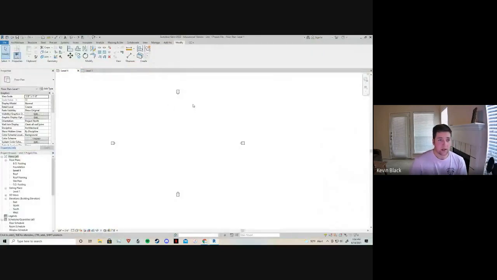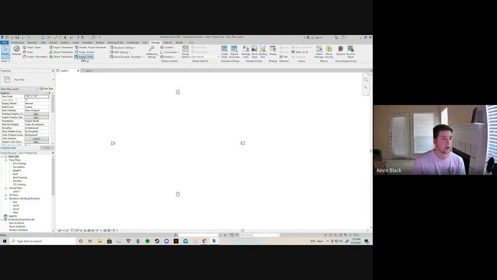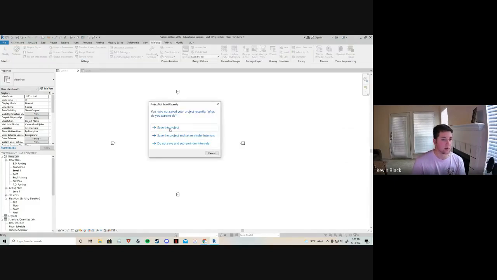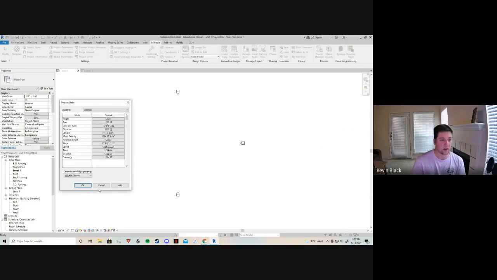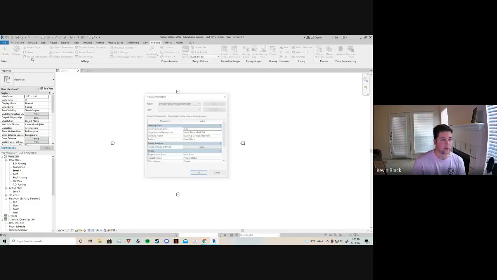This is my version of the file that you should have completed in Unit 1. So this has our units set correctly. Let's save that. It should have all of our units set correctly, feet and fractional inches to the nearest eighth, suppress the 0 feet, and it'll have your project information filled out correctly.